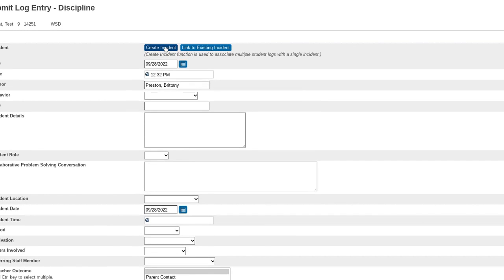Up here at the top, there's a create an incident. An incident would be when you want to connect two students together. So that might be that you had two students involved in the same incident. Let's say it's a food fight, and both students need to have documentation written up, but you want to make sure that you're using the exact same information and that those two students are connected.